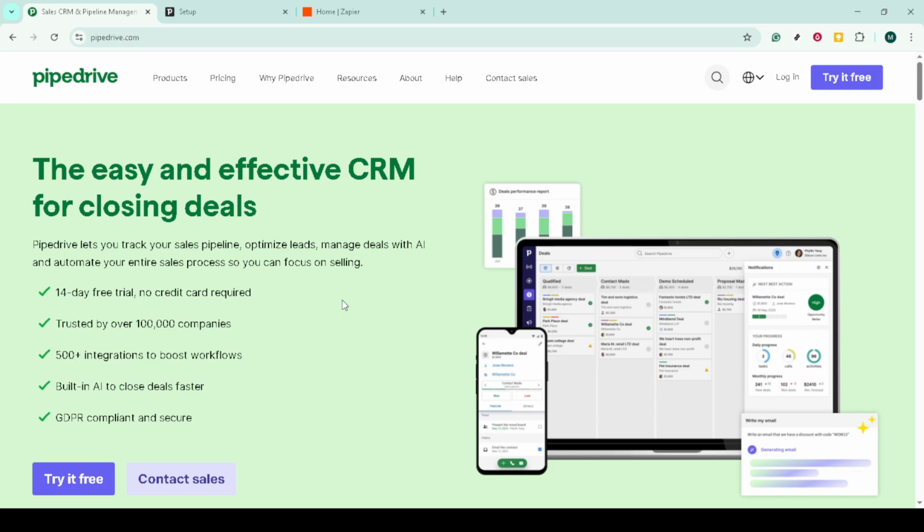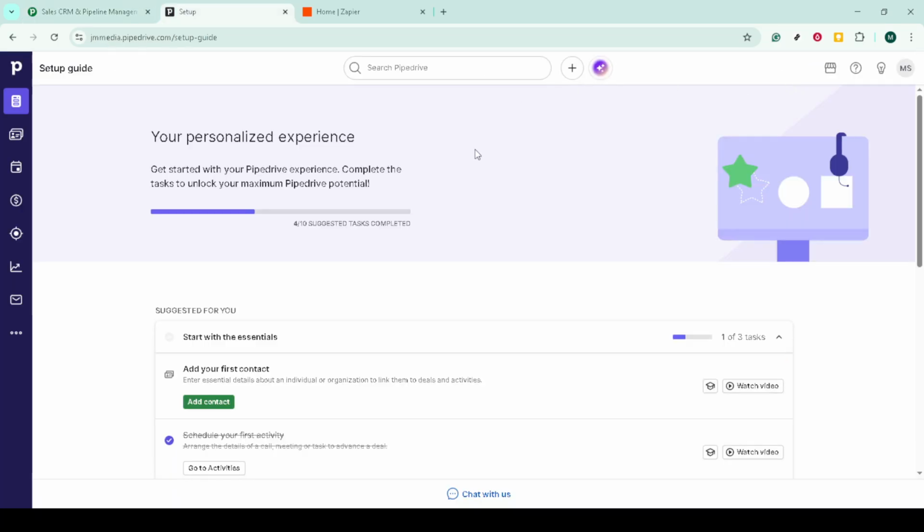Start by opening your browser and heading to the Pipedrive website. On the homepage, click Login. Enter your work email and password, then click Login again to access your account. If you use a password manager or single sign-on, feel free to use it. Just make sure you're logging into the correct workspace before continuing.